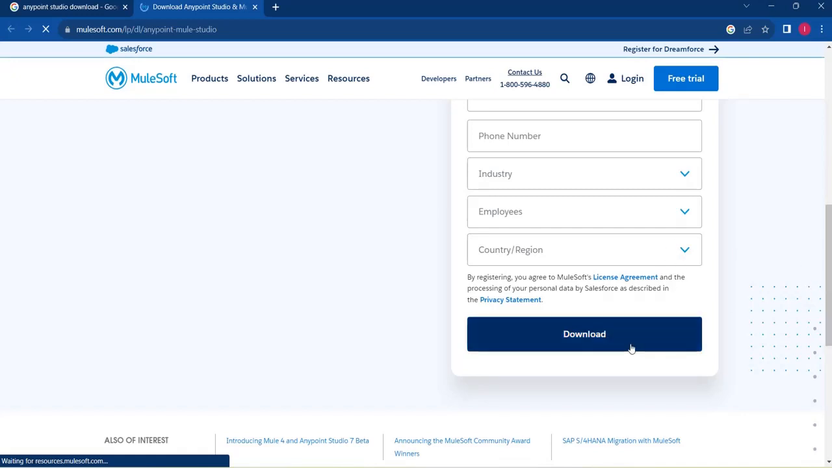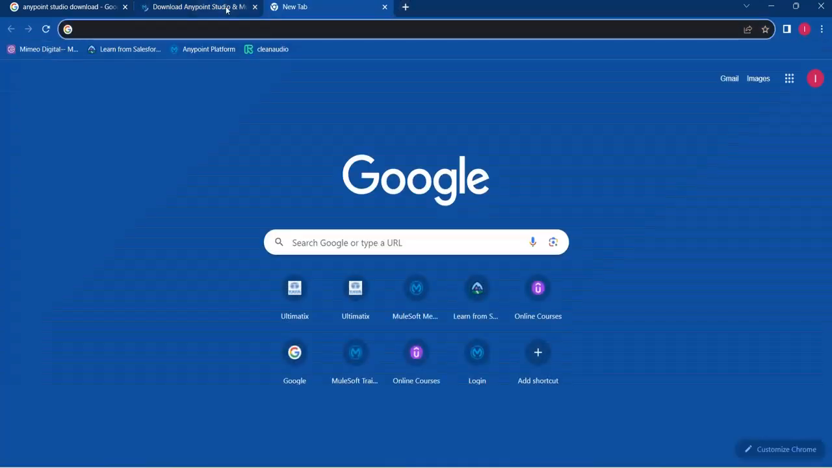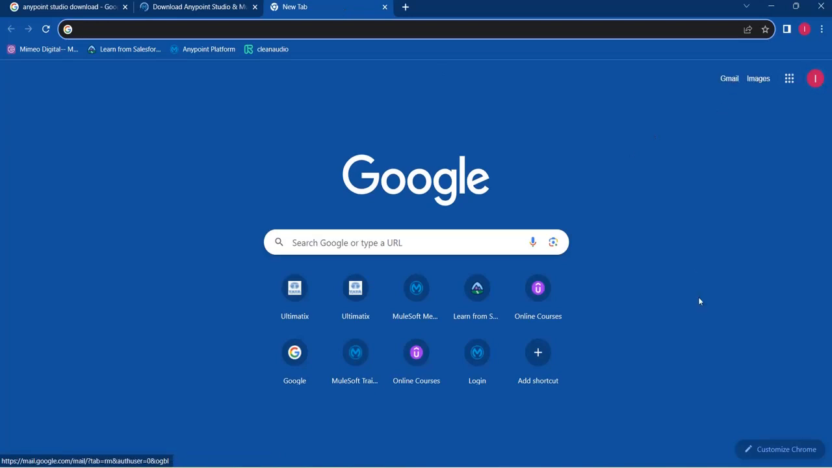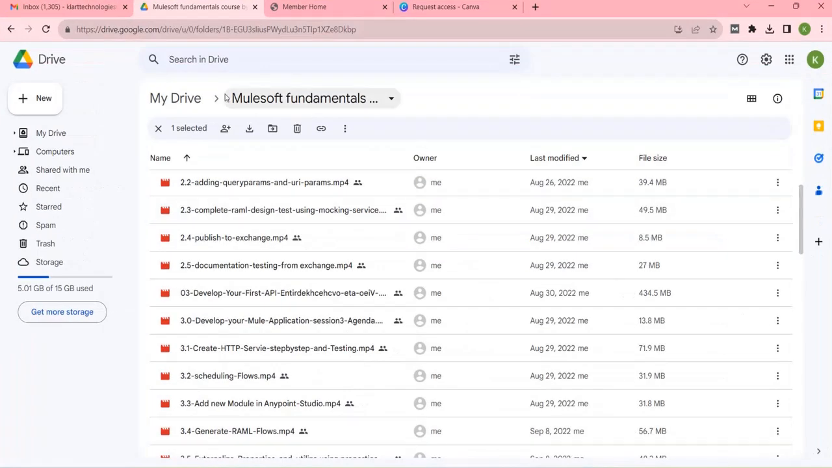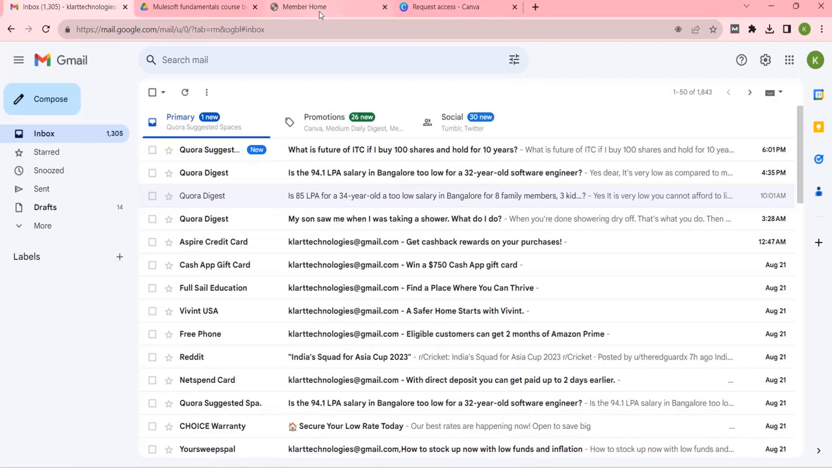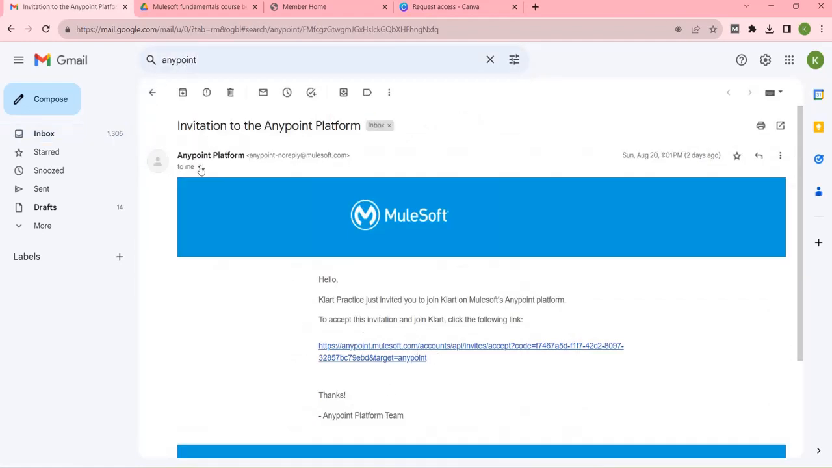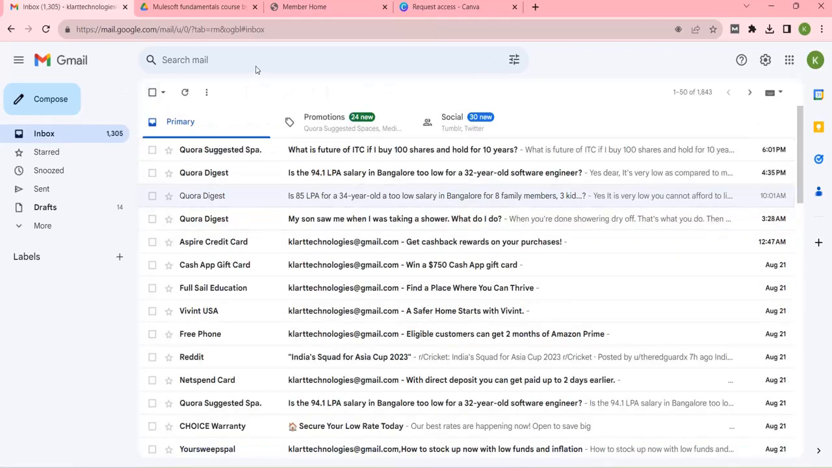And once you click on download, what will happen? I have already downloaded and installed, so that is why I'm not doing it again. I just wanted to show you the steps. Okay, once you click on download here, it will not download directly. It will send you a mail to your mailbox. In that mail you will find the link to download this studio, something like this. Invitation to Anypoint platform, something like this. You will receive a mail from Anypoint platform or Anypoint MuleSoft.